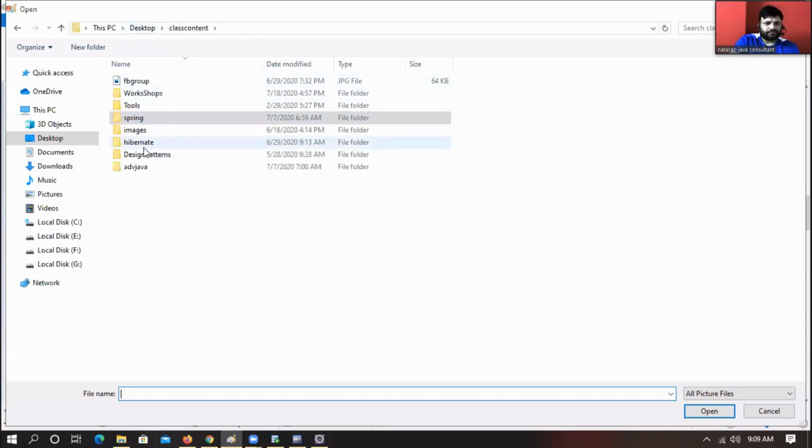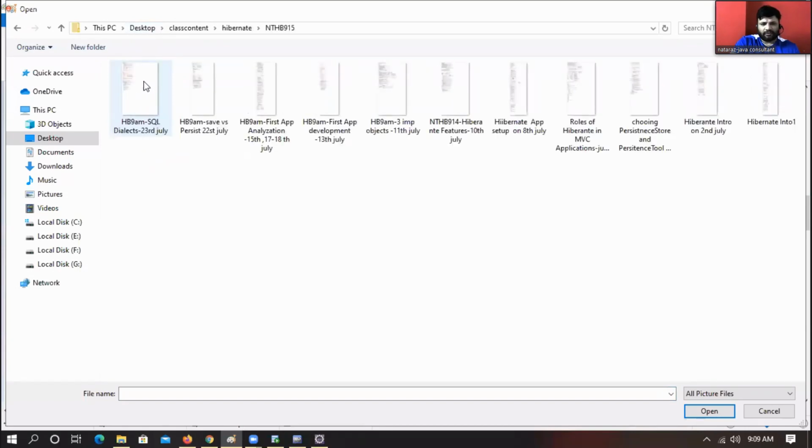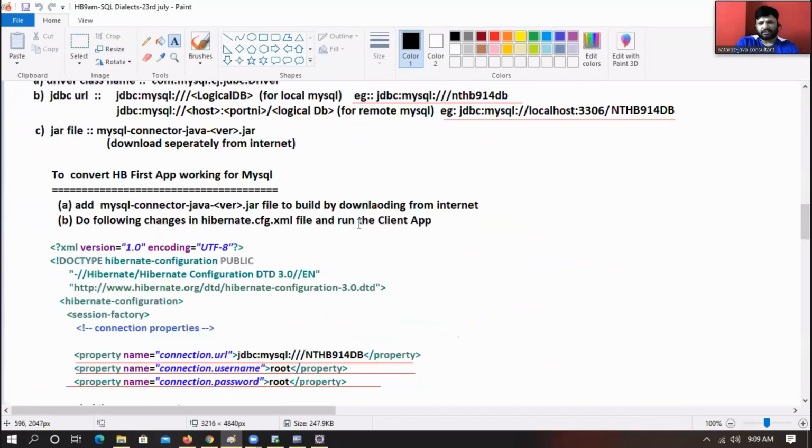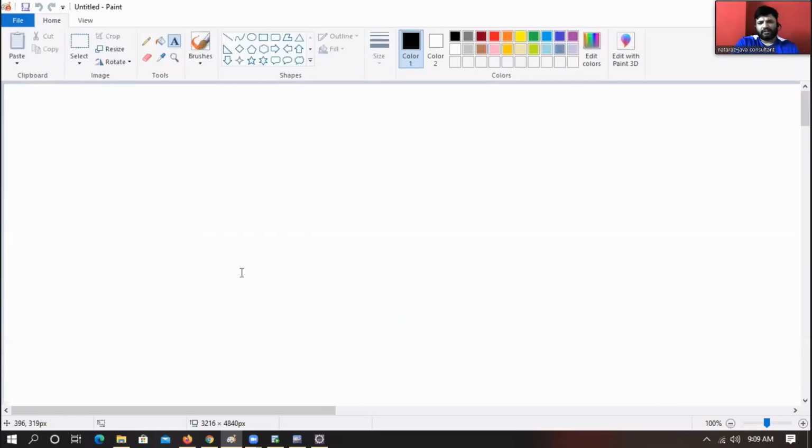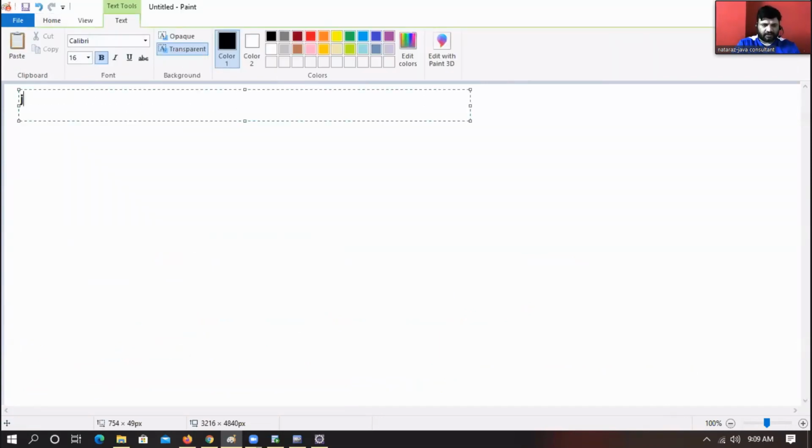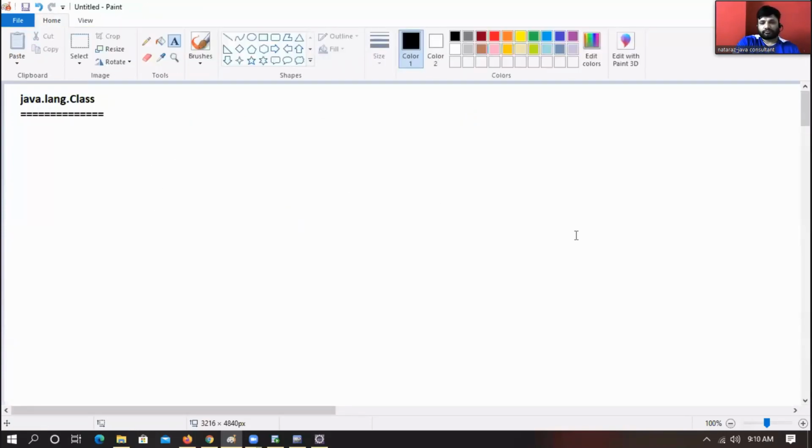Now let's get into Hibernate, 23rd July. This is the document that we had yesterday. Today, let us concentrate on java.lang.Class. I know lots of people already have awareness of this, but keeping newcomers in mind, I have to talk about it. How many of you don't know about this class? Please type yes in the chat box.